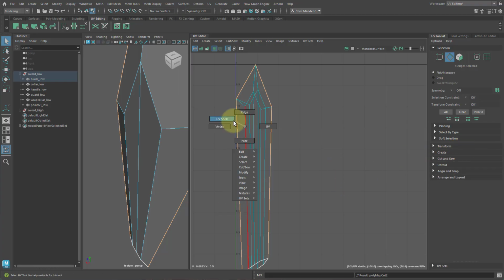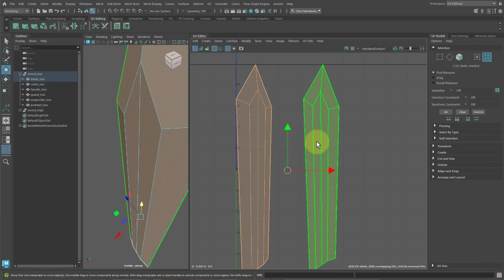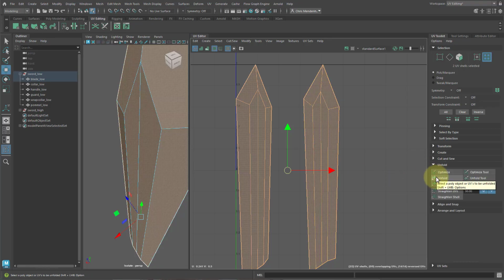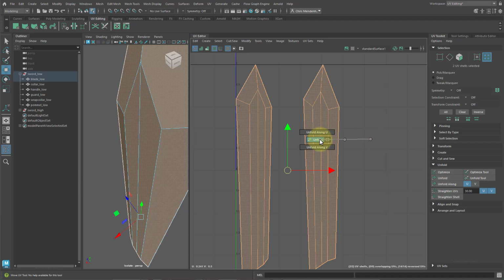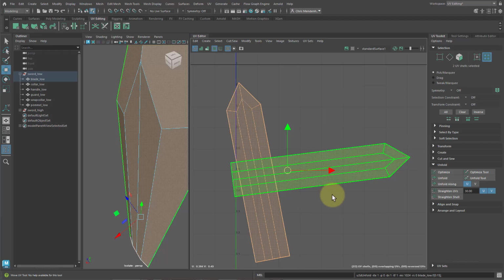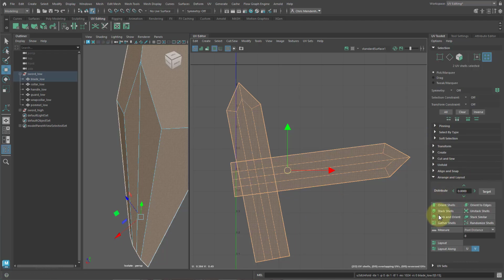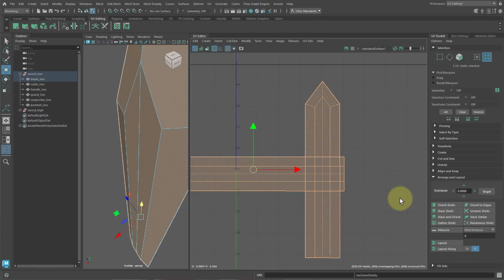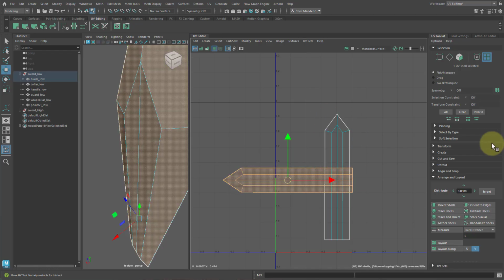Then right click and hold, go to UV shell, select this shell, hit W to go to your move tool and move it over. Now select both and you're going to unfold them. You can either open up this unfold and click unfold, or you can hold shift, right click and go unfold, unfold like that. Then go to this arrange and layout and click on orient shells. Let's select this shell and make sure it's facing the same direction.